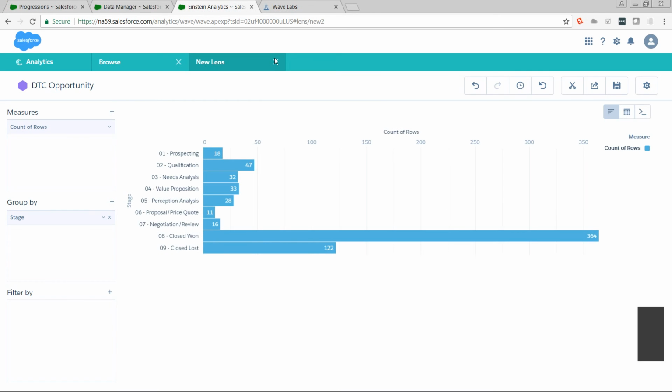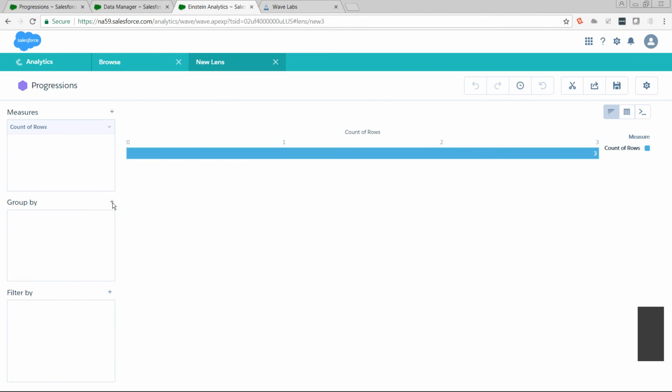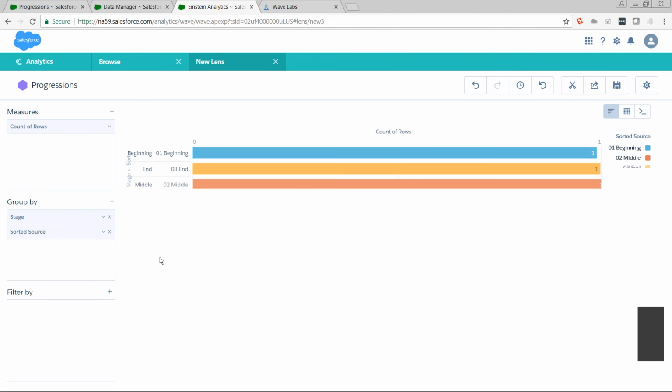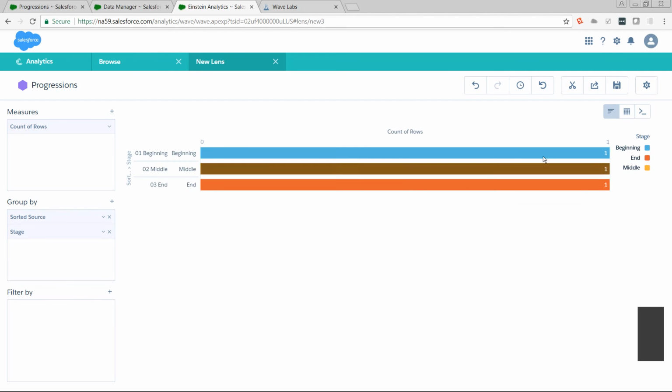Let's hop into the Einstein Analytics tab, take a look at our progressions data set. First, we're going to group it by stage, and then we're going to group it by sorted stage. Okay, so notice on the right-hand side, we are holding the correct sort order that we want. But if we move that up, and now we're sorting just by stage, we see this is the problem here. It goes beginning, end, middle, and that's not what we want. We want beginning, middle, end. Now we need to get rid of the 01, 02, and 03.